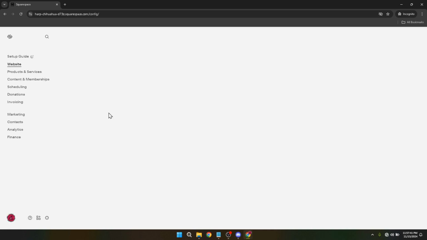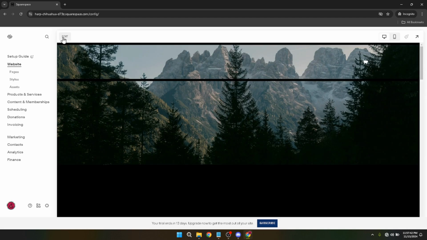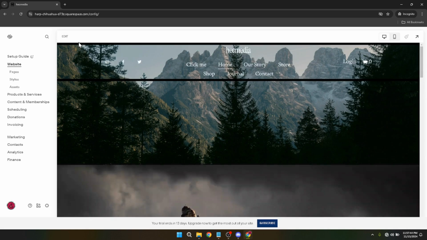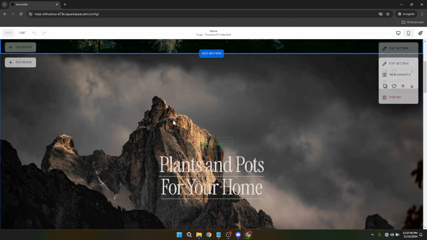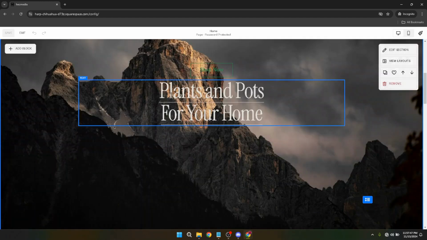Now for the main event, changing the font size. Navigate to the specific text you want to resize. Simply click on the text box that you're aiming to modify. Once selected, you're ready to adjust the font size.